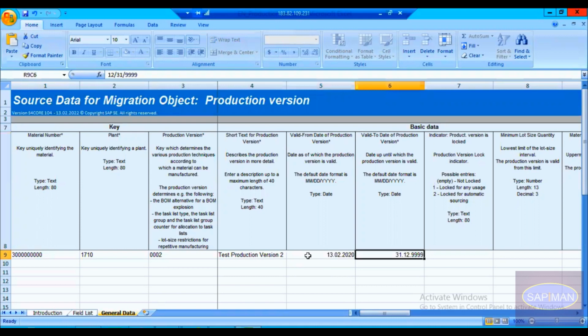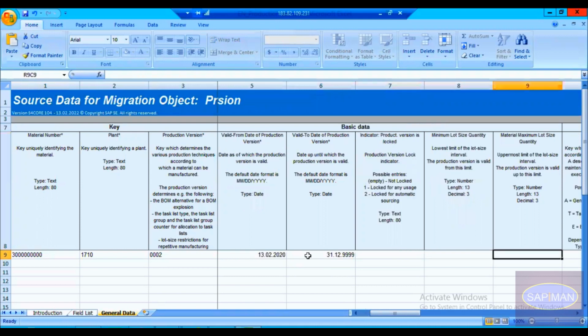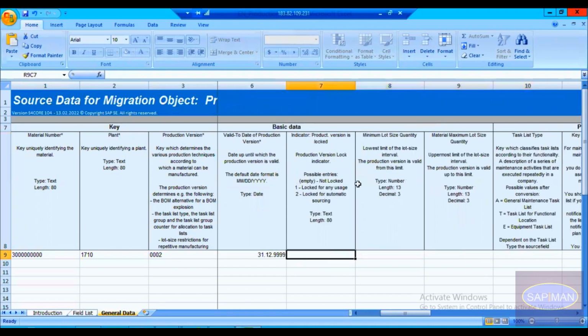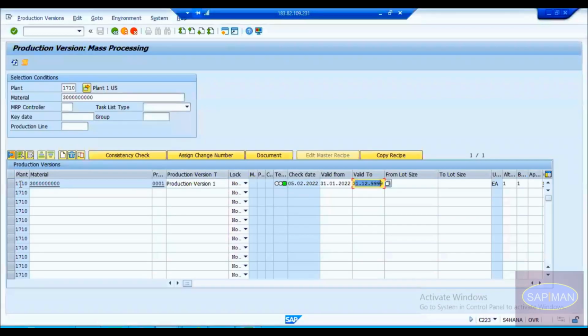Okay, there is an indicator also available in case you want to log the production version, you can use that. And the possible entry, you see, if you put 1 here, it says logged for any user. If it is 2, then it is logged for automatic sourcing. If you don't put anything, empty means not logged.